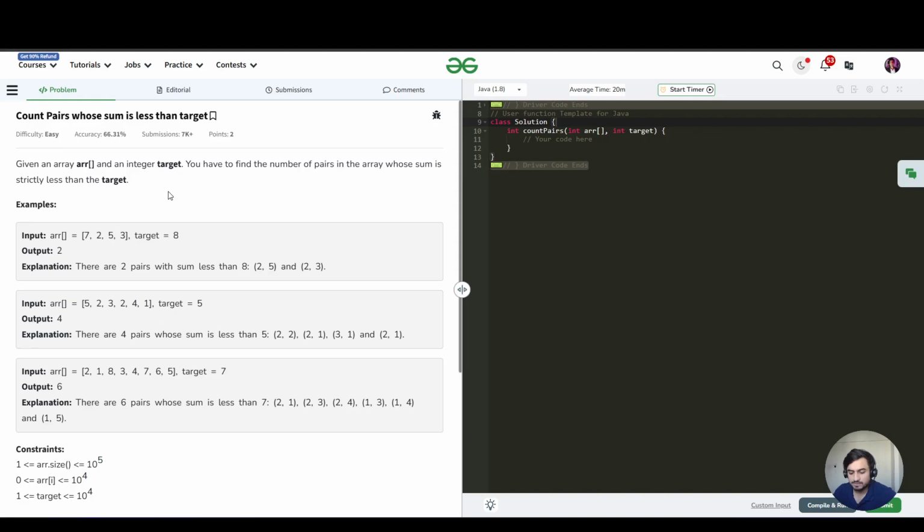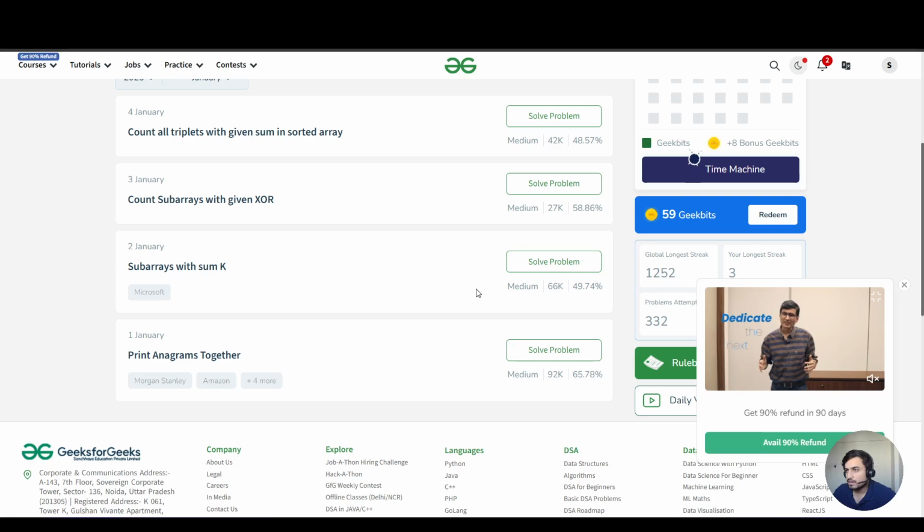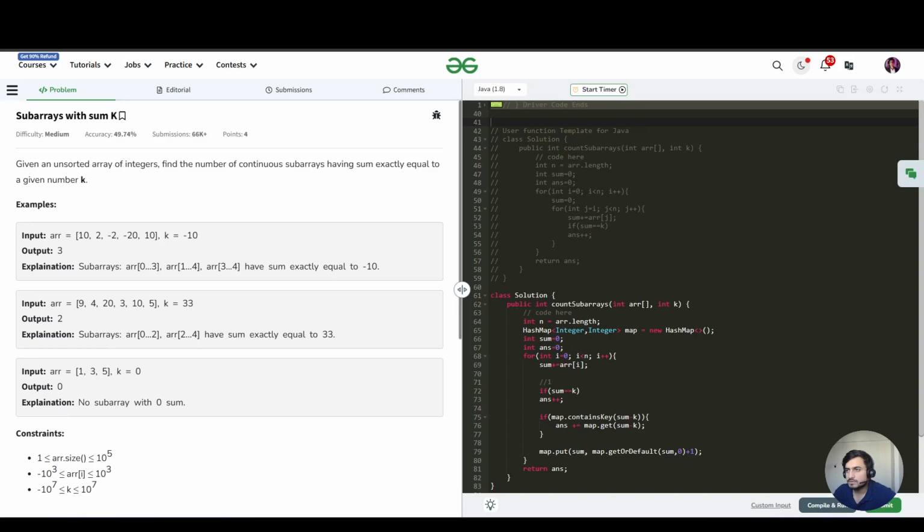A similar question we have done in the past, let's say 2 to 3 days ago, where we needed to find the number of pairs whose sum is exactly equal to target, right? And it was not actually a pair, but it was actually a sub-array.